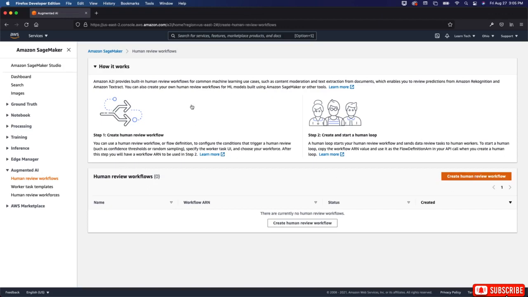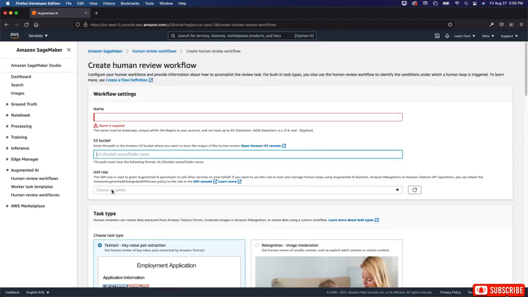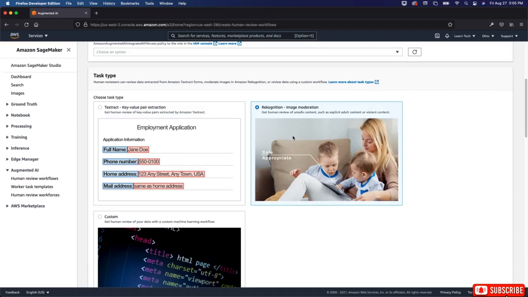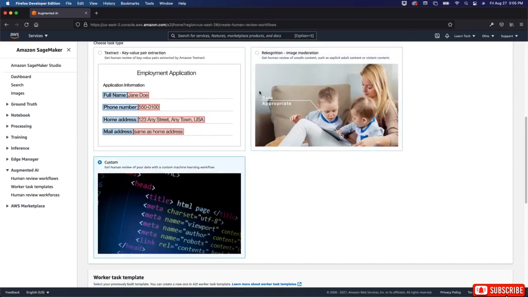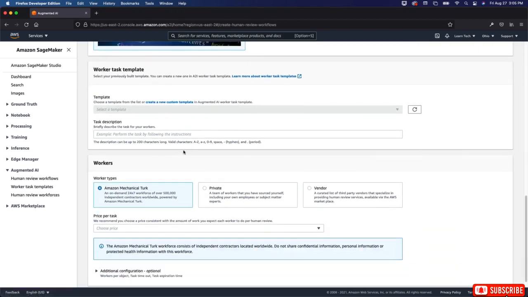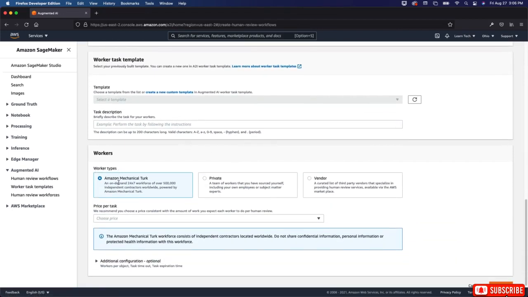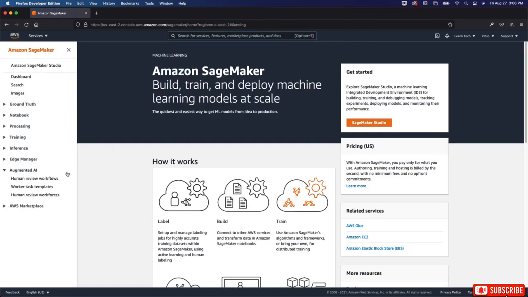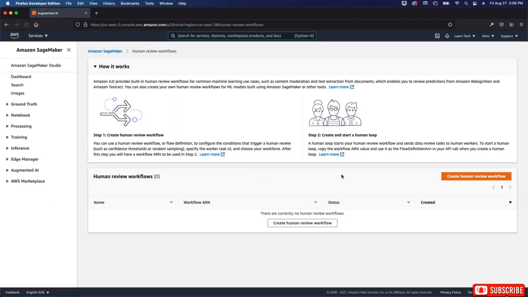So we can create a human review workflow here, go through and put your information in there, and you can select Textract, custom, or Rekognition image moderation, okay? Get human review of unsafe content such as explicit adult content or violent content. Okay, so it will let you know if it's safe or inappropriate. You can do worker types: Amazon Mechanical Turk, private, and then vendor. And that is the human review workflow.